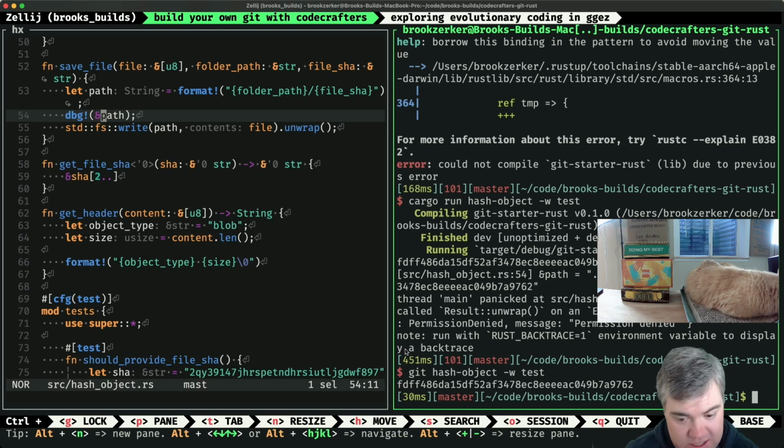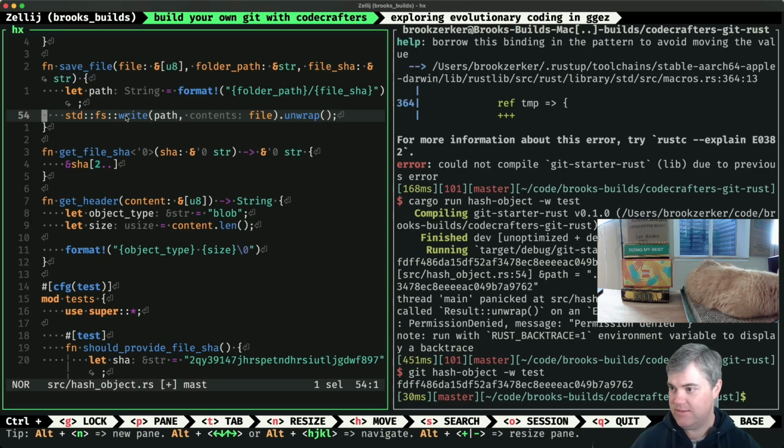Okay. Now, this lets me just overwrite it, doesn't it? So we should be able to handle that. When we save the file, do I get a permission denied? Permission denied. That's not really helpful.